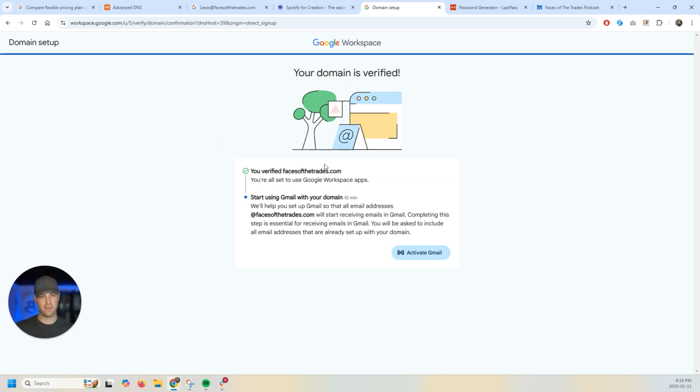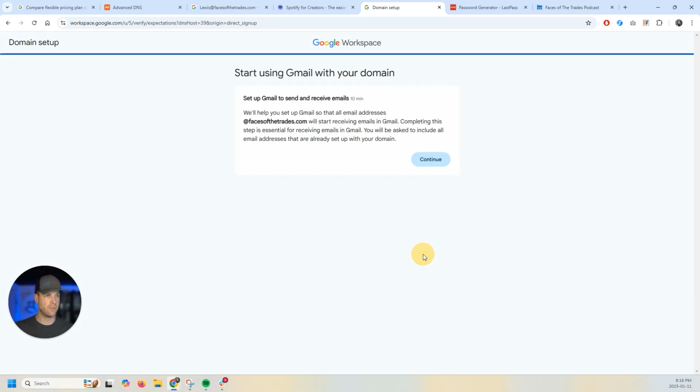Sometimes it'll take up to 6 minutes, sometimes it'll take longer, but it verified that super fast. And so now we are good to go. So we're going to activate Gmail. And we're going to set up Gmail now to send and receive emails.